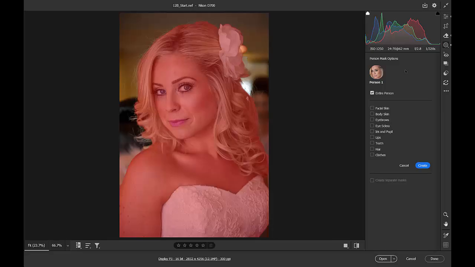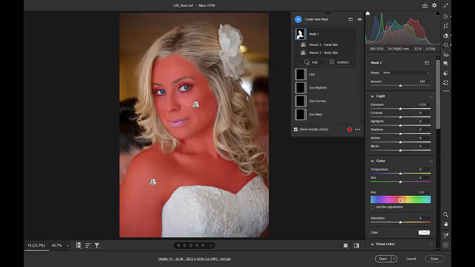In the Person Mask option, if options are not active, click the circular person thumbnail to select it. Make sure that the facial skin and body skin are selected and that all the other options are deselected. And click Create. So we only want facial skin and body skin, and we'll select Create. Camera Raw automatically isolates face and body skin areas and creates a mask for those areas. You didn't have to do any manual masking. It creates a new Mask 1 with separate body skin and facial skin mask for the person, named Person 1.